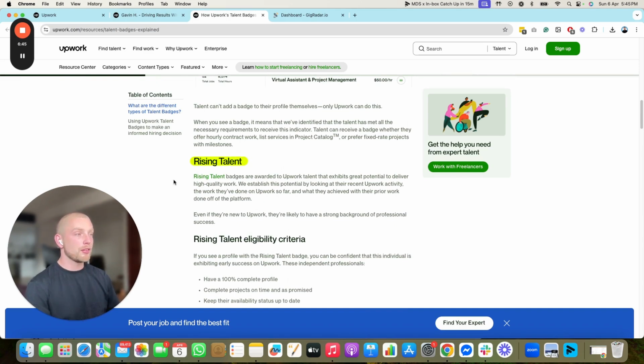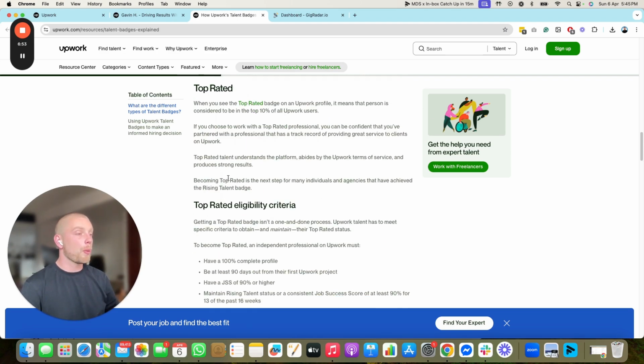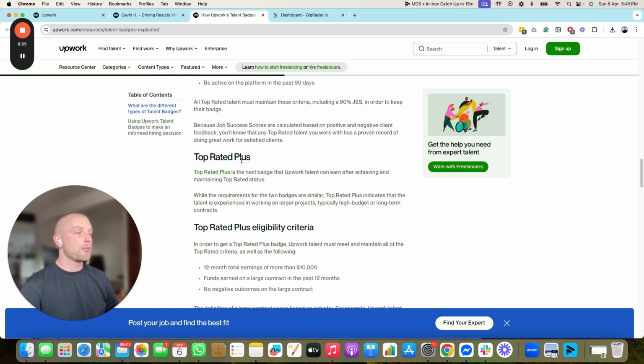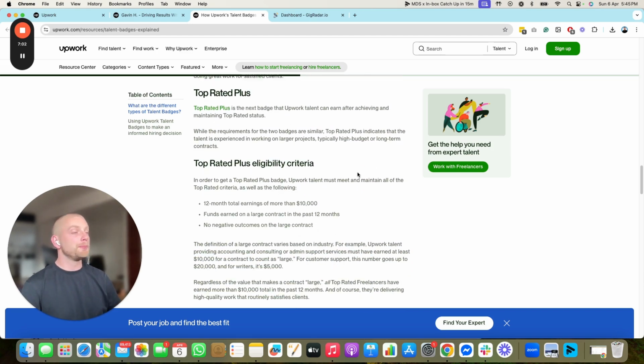A levels system, essentially, is how it works. You go from rising talent. When you first start getting work, they'll start giving you the rising talent badge. And then, you know, you have to have a completed profile, complete your availability, and you go to top rated, and then you have to keep going up. Top rated plus is the next stage that I'm not even at yet. So that's my next stage of what I need to get to. But this is where you need to get to.